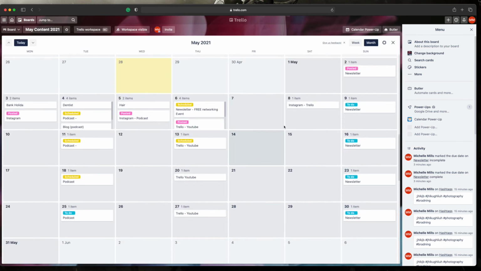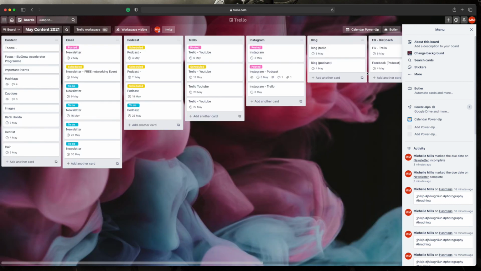So there you go. You can see here, and imagine this is full with all the different types of posts, and I can see on there what needs to be done and when it needs to be done by. It's just a really, really good visual representation and way of saying this is what needs to be done, and this is when it needs to be done.